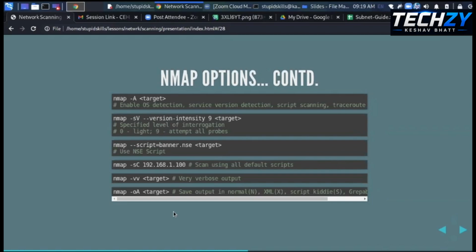To save your output in a normal format, an XML format, a script kiddie format, or a grepable format, you can specify those options: N for normal, X for XML, S for script kiddie, and G for grepable. And if you want your results stored in all of the formats, you can use capital A with small o.